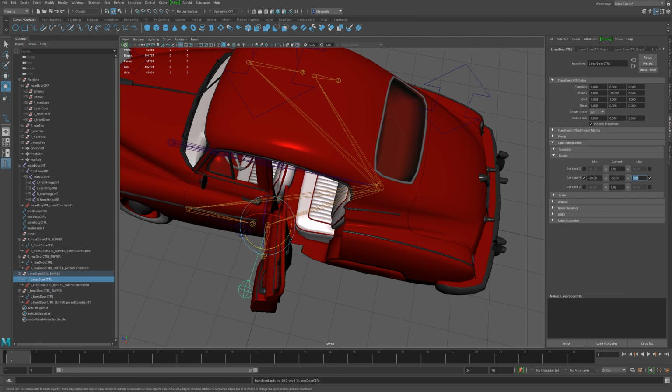So that's the drive control. If you're keying the car moving forward, this is the control that you would be keying. So let's go ahead and freeze transformations again on it. I'm going to go ahead and hide my polygons again. So here's my rear suspension. I'm going to take my move control, hold down D and V and snap its pivot to the rear suspension joint.